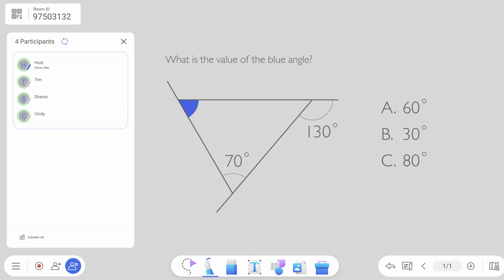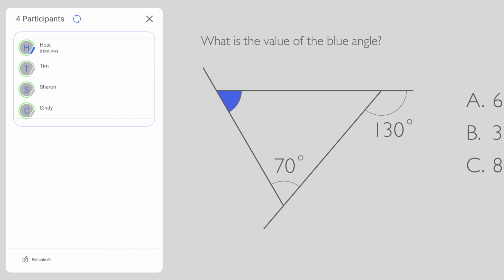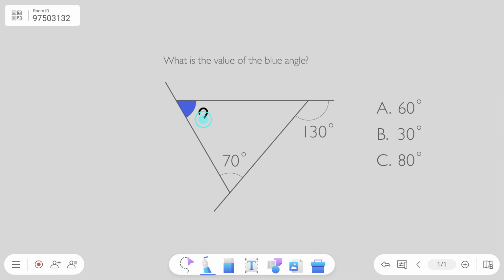Session hosts can see a list of all the participants. You can give permission to edit the whiteboard to individual users or the entire list. That's it! Now everyone can join cloud whiteboarding sessions from anywhere.